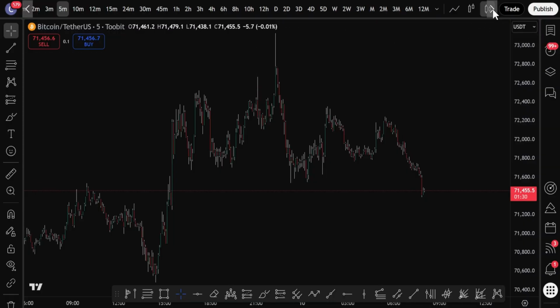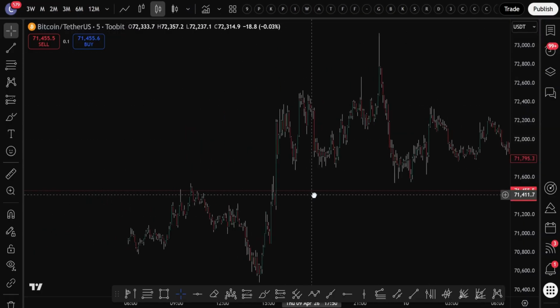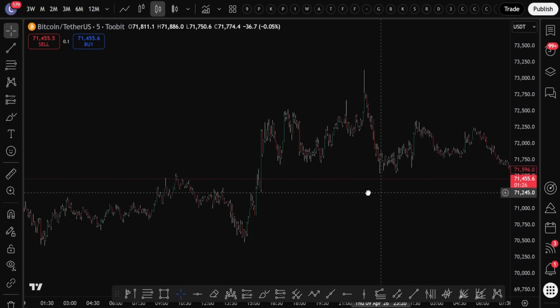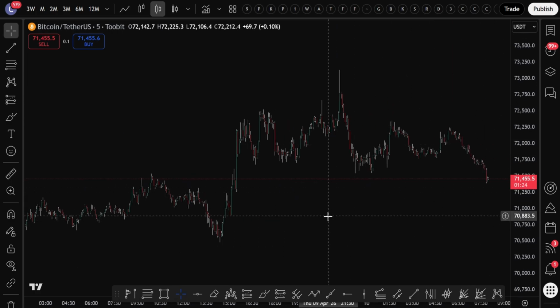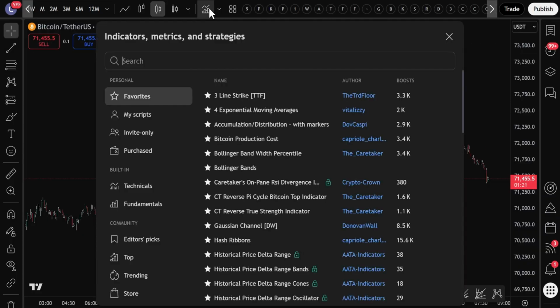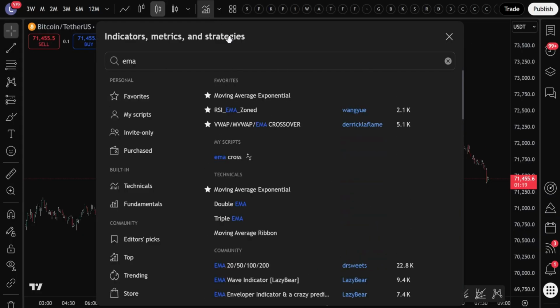Rule number 1, you only trade with the trend, and the way we identify the trend is with the 200 EMA, the 200 exponential moving average. Click on the Indicators tab, type EMA, and select the exponential moving average from the list.